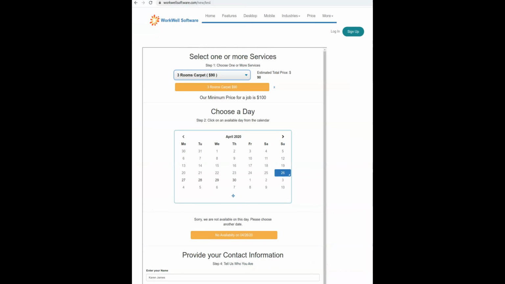Online booking is a great and easy way for you to allow your customers to schedule themselves. An online booking widget, similar to what you see here, would appear on your business website. Workwell Software provides this to you. There's no charge to you from Workwell or to your customers. And of course, it's completely optional. You do not have to have this on your website. So the idea is to enable your customers to book themselves using this online booking widget that's on your website.